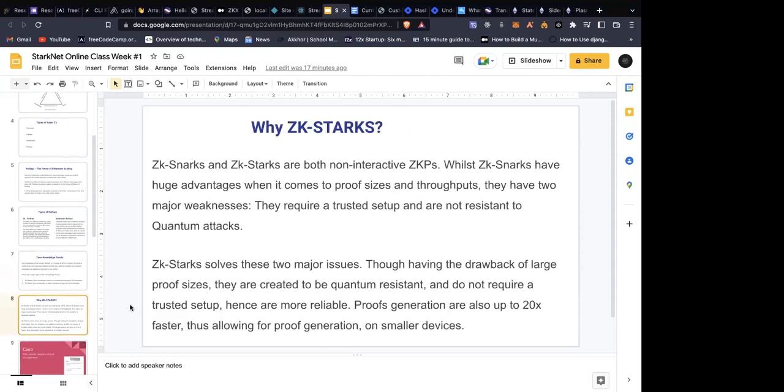So let's talk more about ZK-STARKs, because that's what StarkNet is built on, like from the name, StarkNet. Just for more information, StarkWare is the company at the forefront of building the whole idea of STARKs and stuff like that. So from what we have here, ZK-STARKs are both non-interactive, like I said.